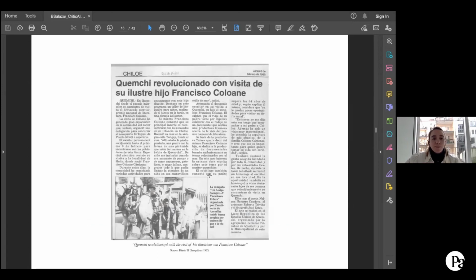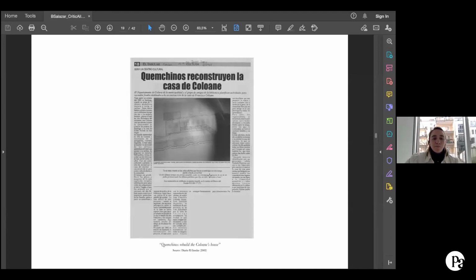Nevertheless, the proper house of Coloane didn't exist, as it was destroyed many years back due to the earthquake of 1960. Because of that, the architect Javier Paredes reconstructed a replica of the house based on bibliographical and testimonial material from Coloane himself. But unfortunately, the funds were never raised and the plans to build the project were stopped.